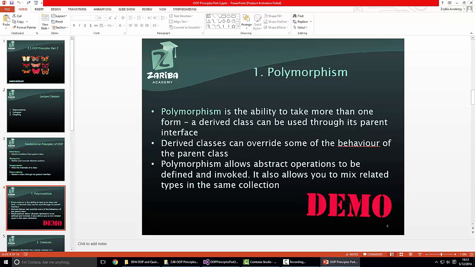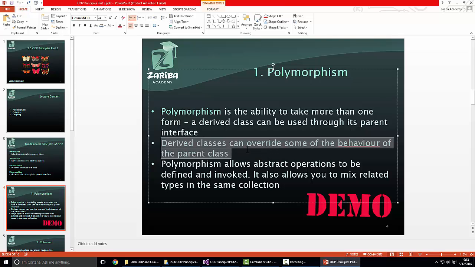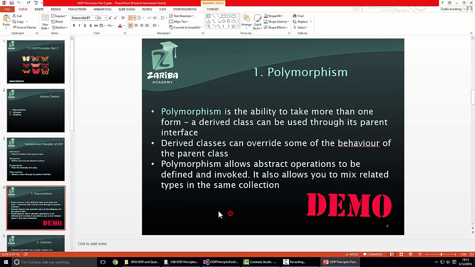Okay, so derived classes can override some of the behavior of the parent class. So last time you should have mentioned that when you have an abstract class and you have derived classes from it, that means that some of the methods which are abstract have to be overridden or implemented somewhere in the derived classes, which is fine. I mean, this thing is what you should have done last time.